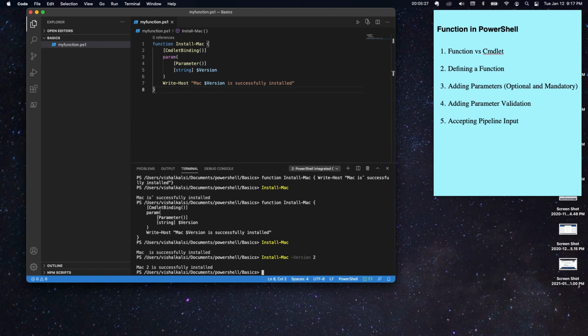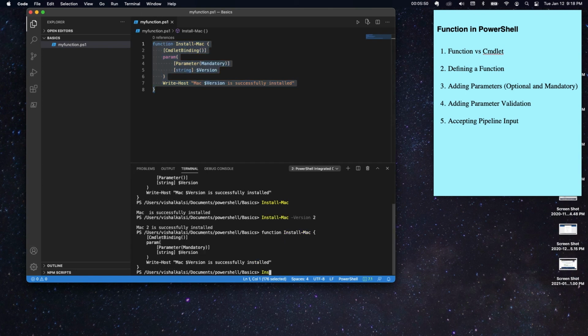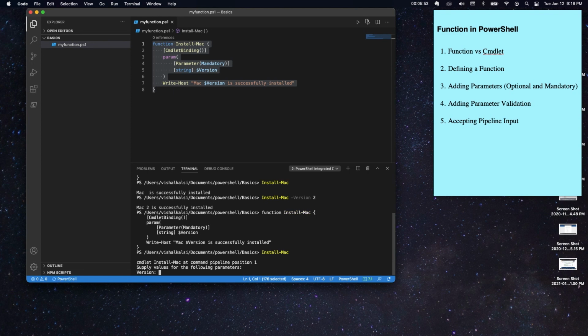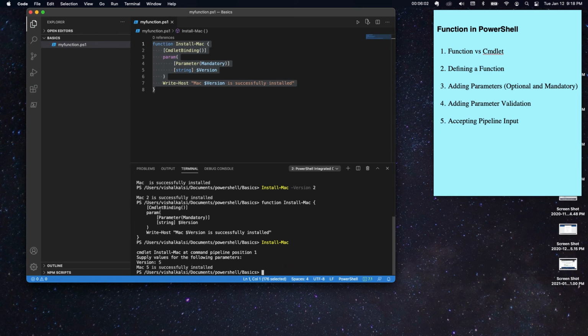By default, the parameters are optional, so we can either specify or not. But what if we want to make it mandatory? For that, we just need to add the option, the word Mandatory here. Save it. We load this again, and then we run Install-Mac again. So now that we have not given a version, it's asking us to give a version. Let's give version 5, and now it says Mac version 5. So this is how you set mandatory and optional parameters.